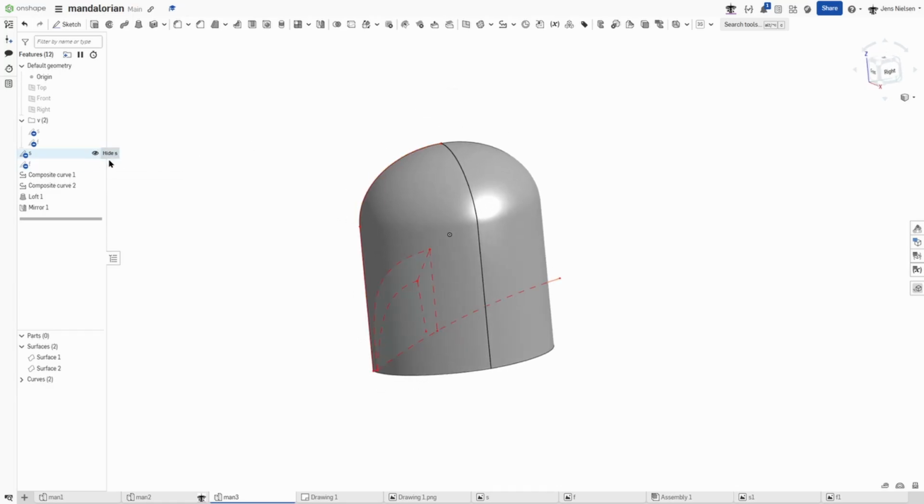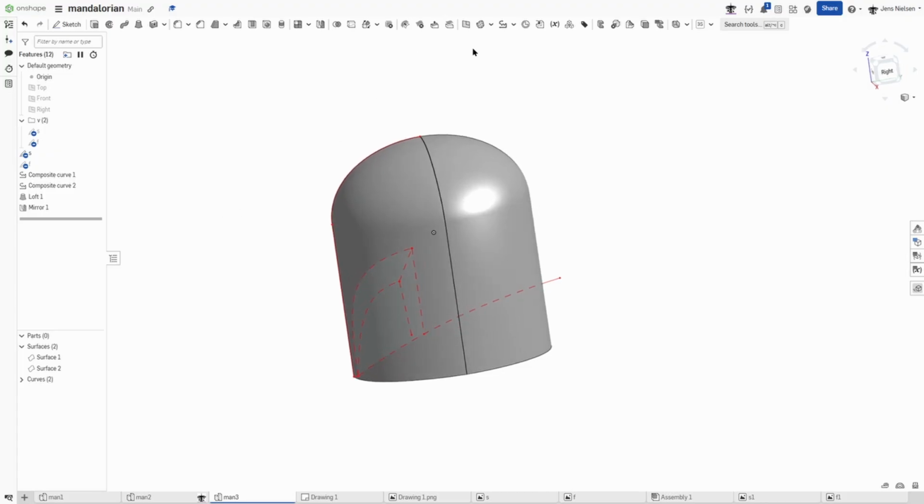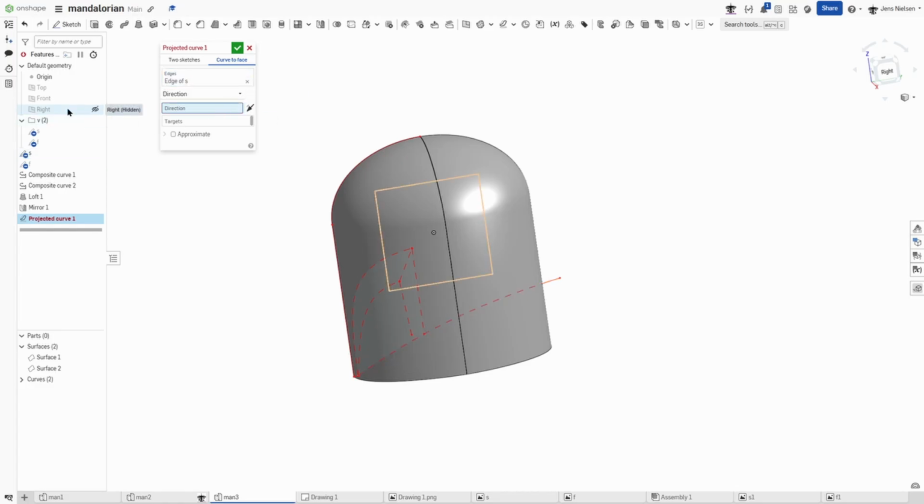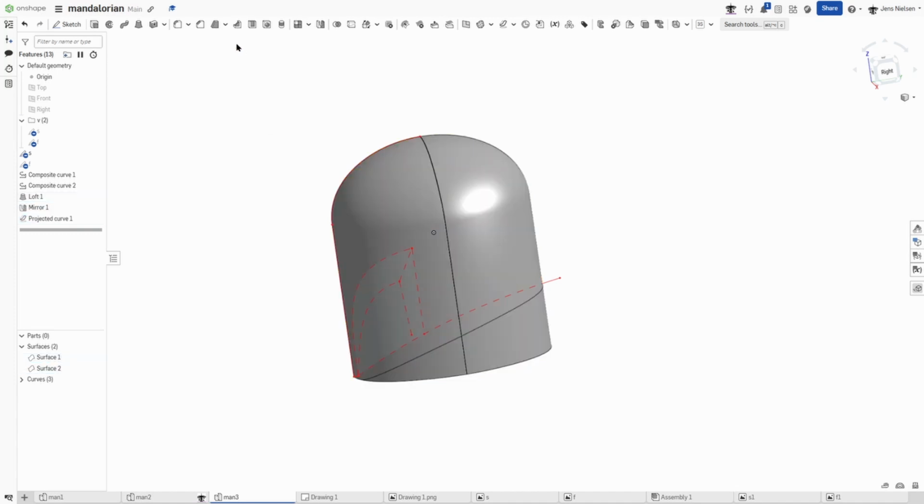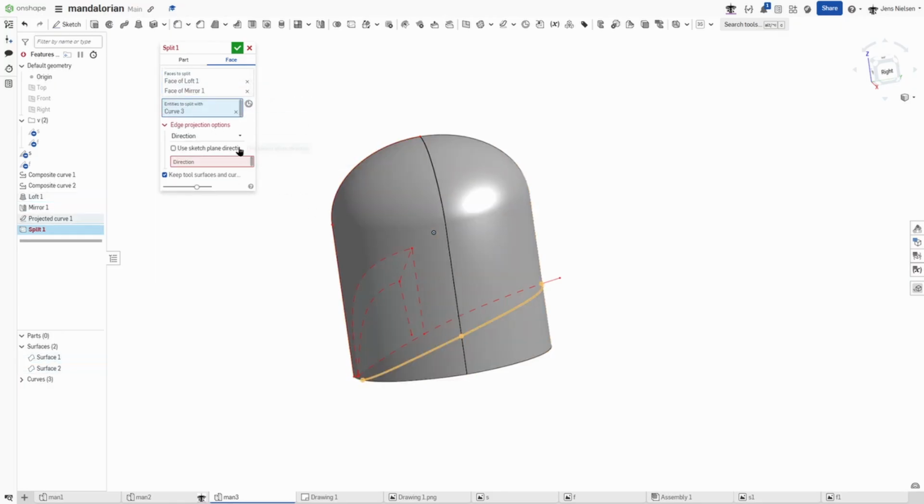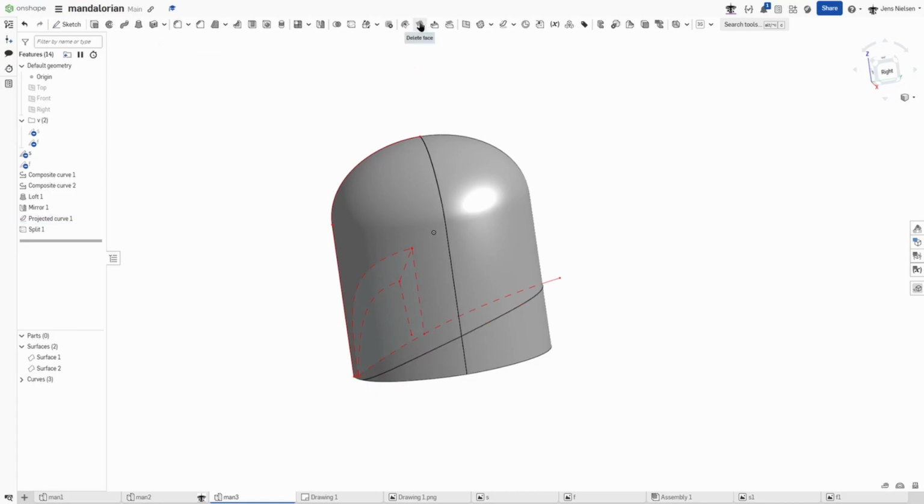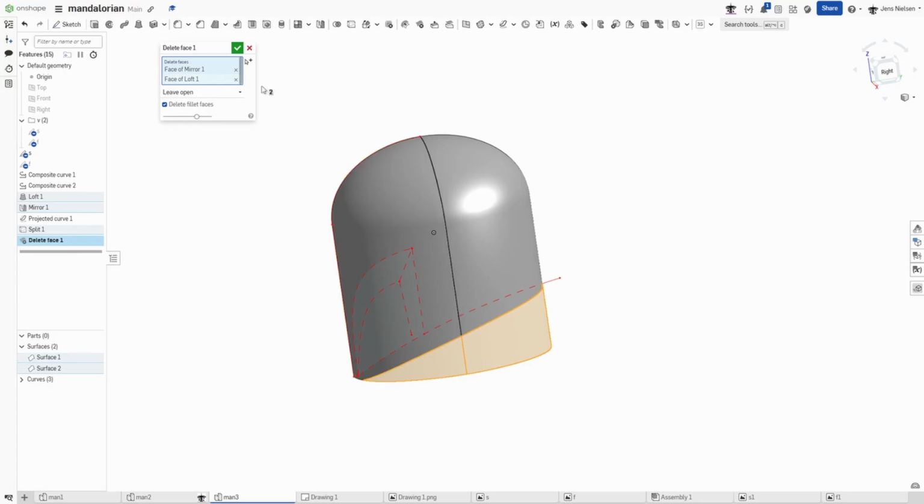Let's make our side sketch visible again, and let's project this curve to a face. Okay, so this edge, direction right, target those two. Go to split, face those two with our line, normal to target, and delete those two faces.